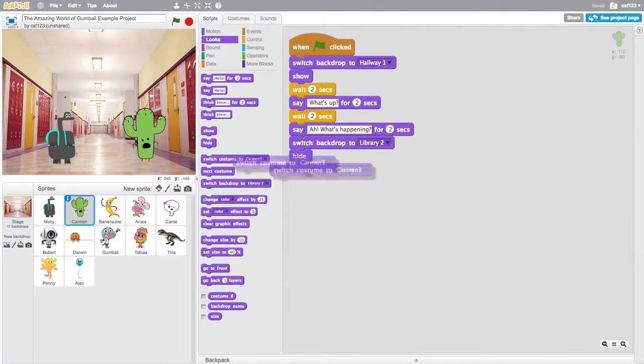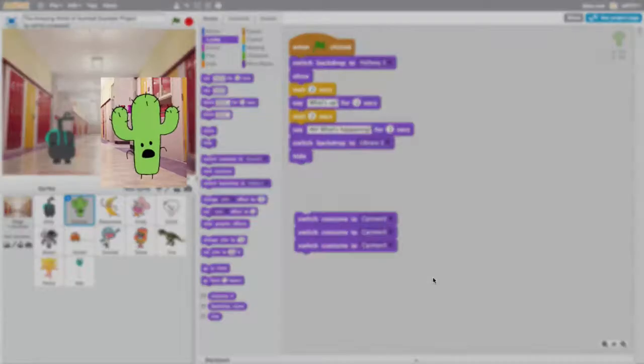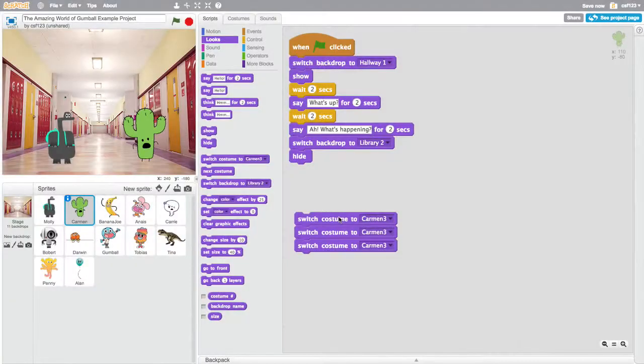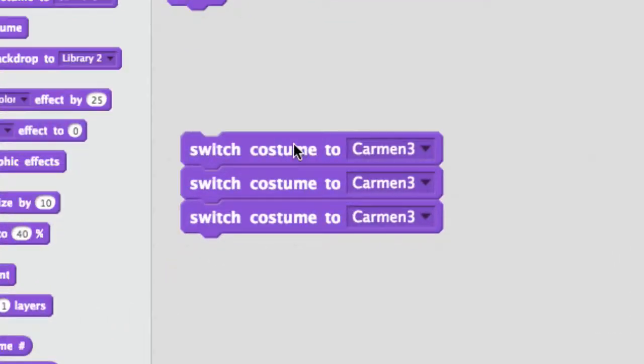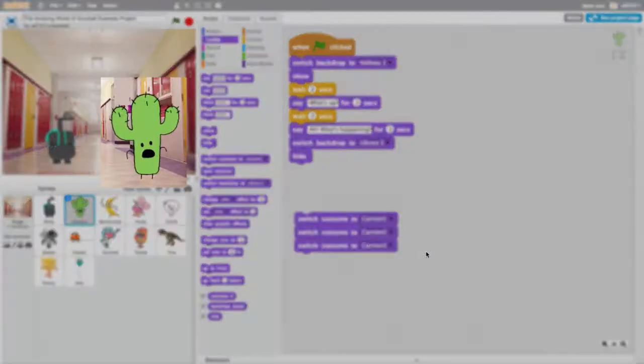Drag out several Switch Costume to blocks from the Looks menu and snap them together. Click to test. The sprite's expression does not change because all three blocks specify the same costume. Click the drop-down menus to select more costumes. This example uses Carmen 1, Carmen 2, and Carmen 3. Click the block stack to test again.